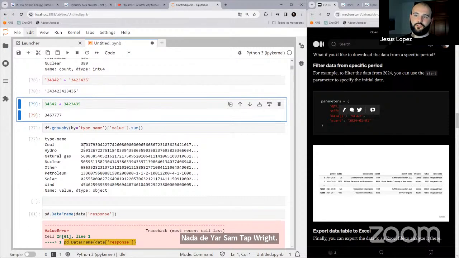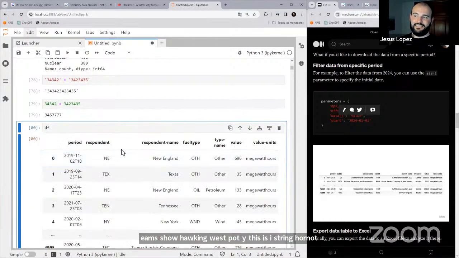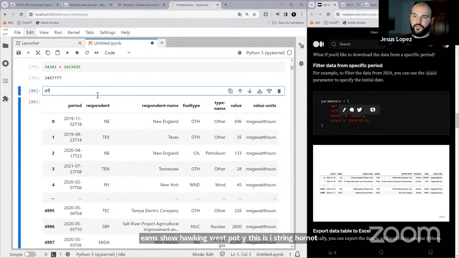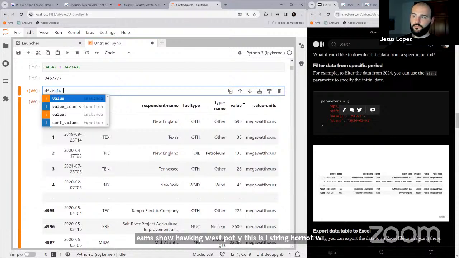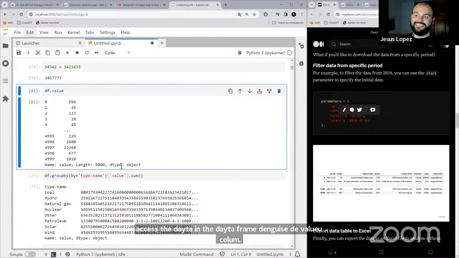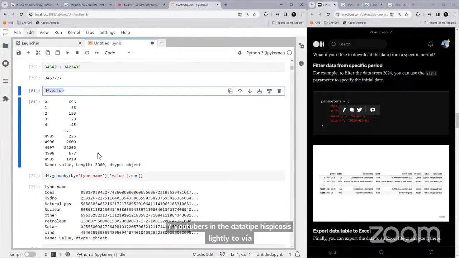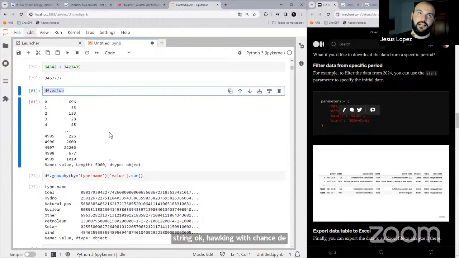So how can we spot if this is a string or not? We access the data in the data frame. Then we see the value column. And there we can see that the type is not a numerical, it's an object. If you see objects in the data type, it's likely to be a string, okay? How can we change the column to be a number, an integer number?